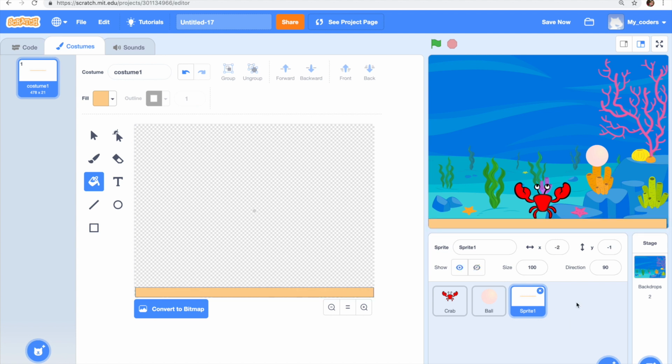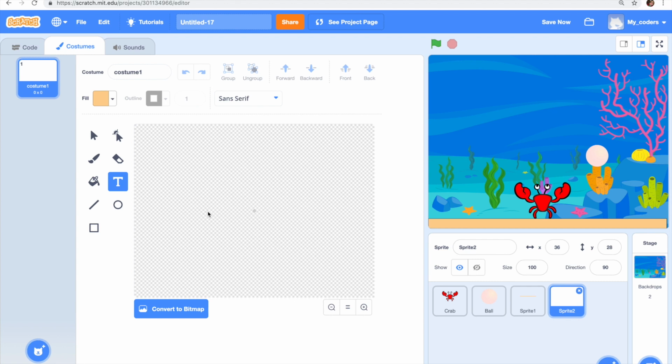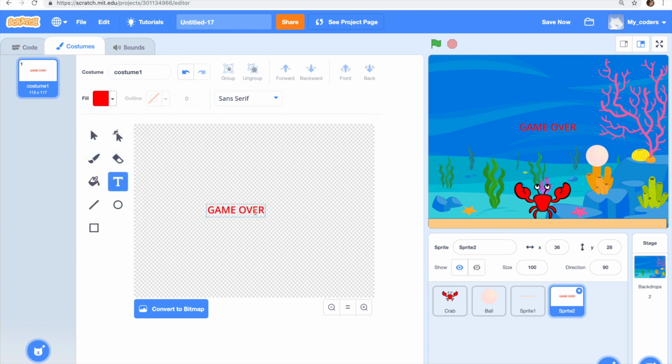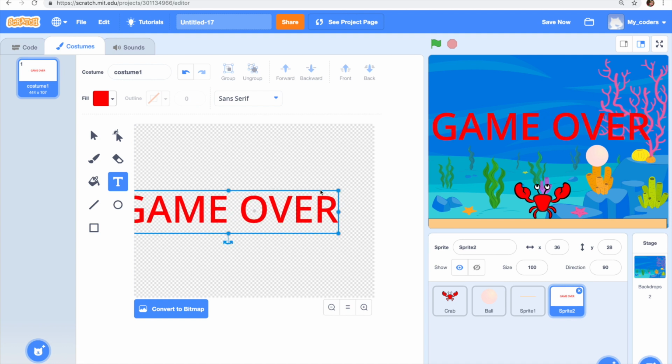So we have our ground, and now we have to work on our game over sprite. We just get the text tool and type in game over. And I'm gonna make it red, like super bright red. Okay, that's perfect. Now we just need to make it a little bit bigger, probably like this big.